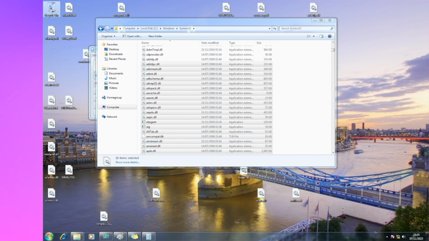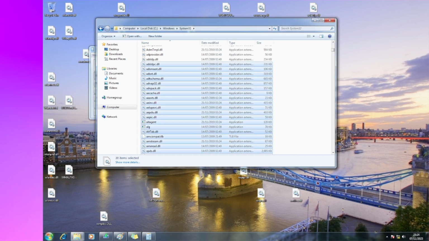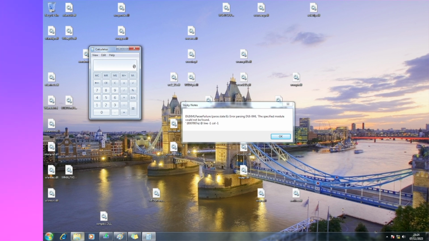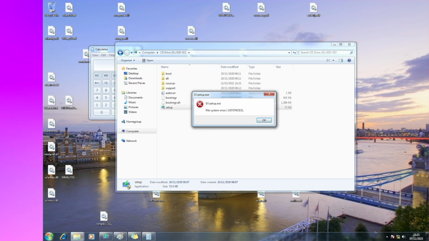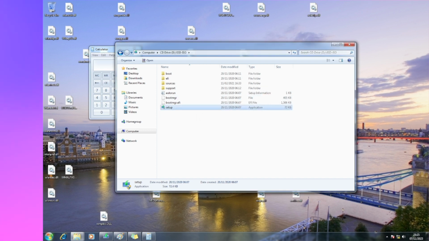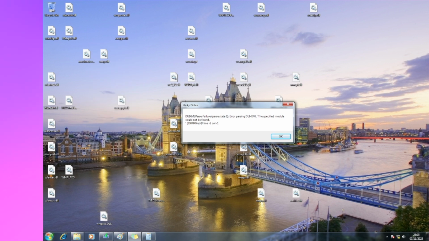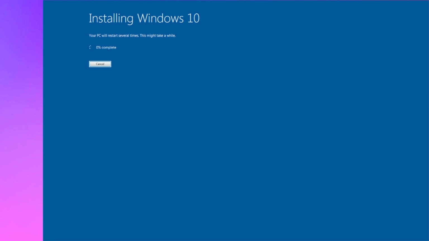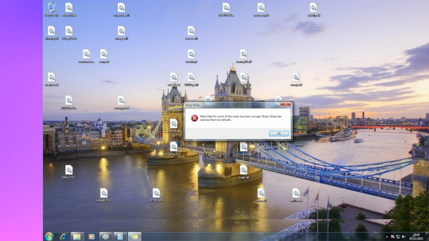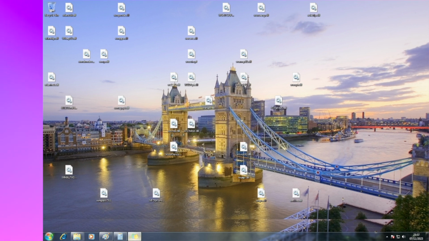because of that, but I think the damage has been done, because certain things won't open. And let's see, will it let me run this now? Yeah. I think it's a bit buggered, so when I restart it will not work. But let's install Windows 10. Metadata for some notes have been corrupt. Sticky notes has been restored them to default. Sticky notes has failed.